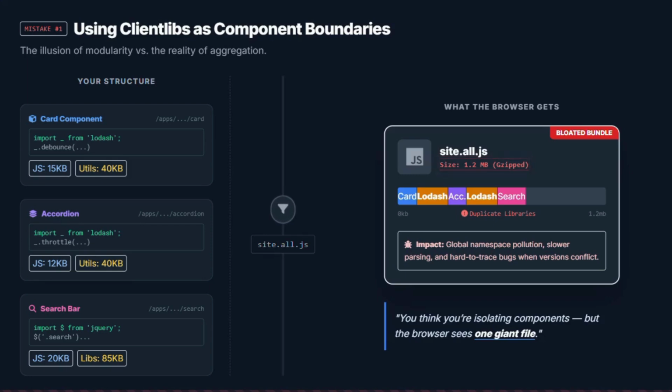The intention, component isolation. The intention behind per component client libs is understandable. Each component has its own JavaScript, its own CSS, its own client lib folder. So the mental model becomes, this component is fully isolated. Its behavior and styles live together. Nothing leaks. From a developer perspective, this sounds ideal. But AEM doesn't operate on developer mental models. It operates on delivery pipelines. And that's where the disconnect begins.